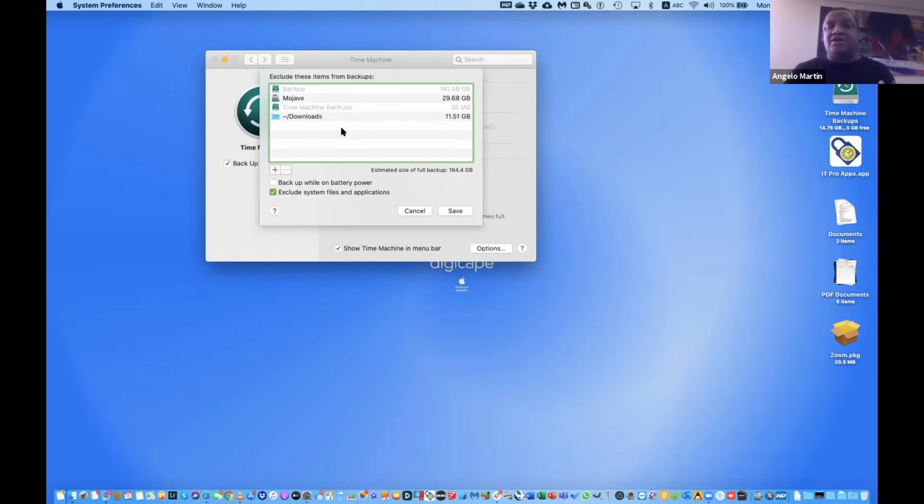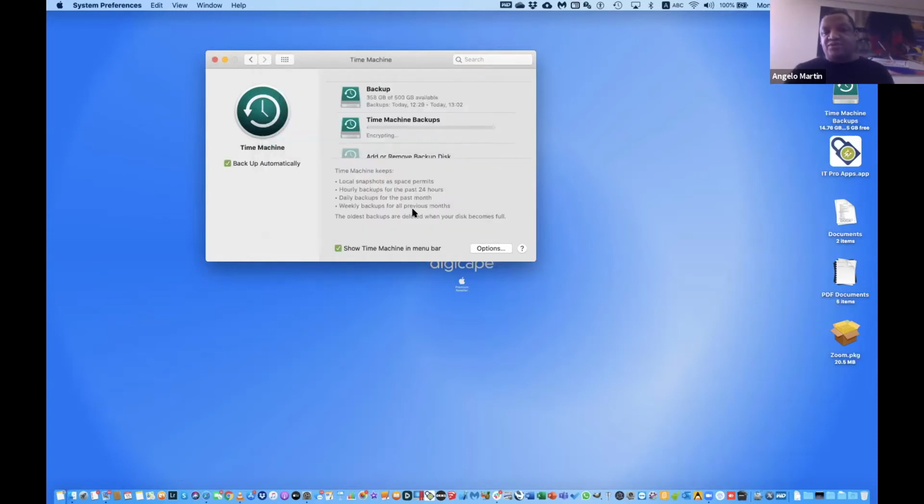For now, I'm not going to exclude this, otherwise it's going to take more time. So I'm just going to click on cancel. So these are the settings that we have at our disposal for our Time Machine backup. So now I'm all good to go, and I can start using it.